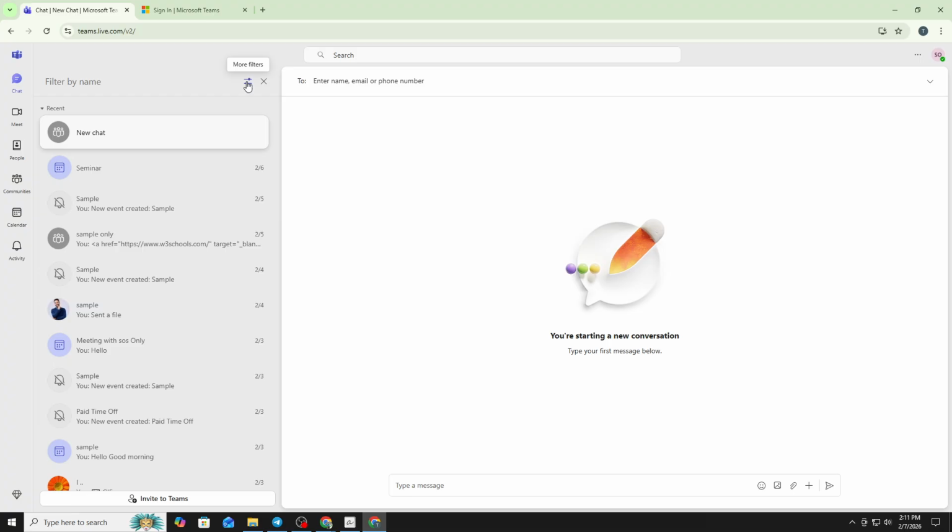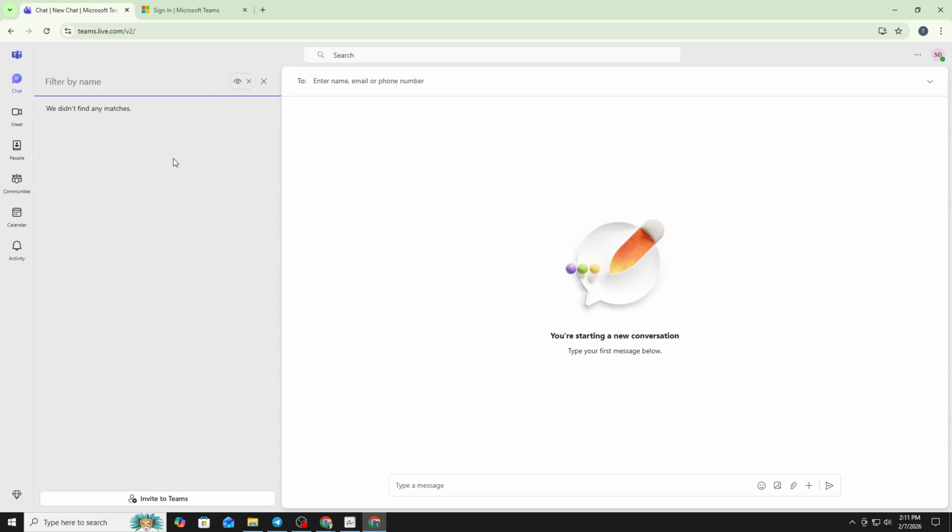With the filter options open, click on Unread. As soon as you select this, Teams will update your chat list to show only conversations that contain unread messages. This makes it much easier to spot new messages and ensures nothing important gets overlooked.